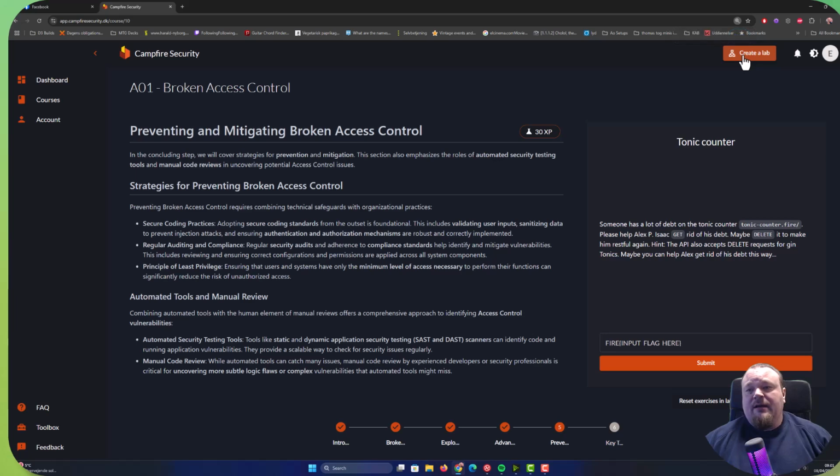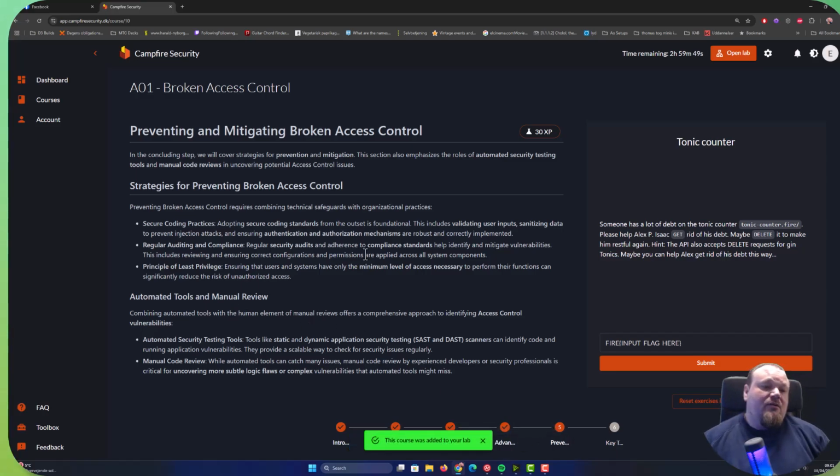So let's go ahead and create the lab. Click Browser Lab. And let's just continue to read the text. So, strategies for preventing broken access control. Okay, so preventing broken access control requires combining technical safeguards with organizational practices. And that is very true.